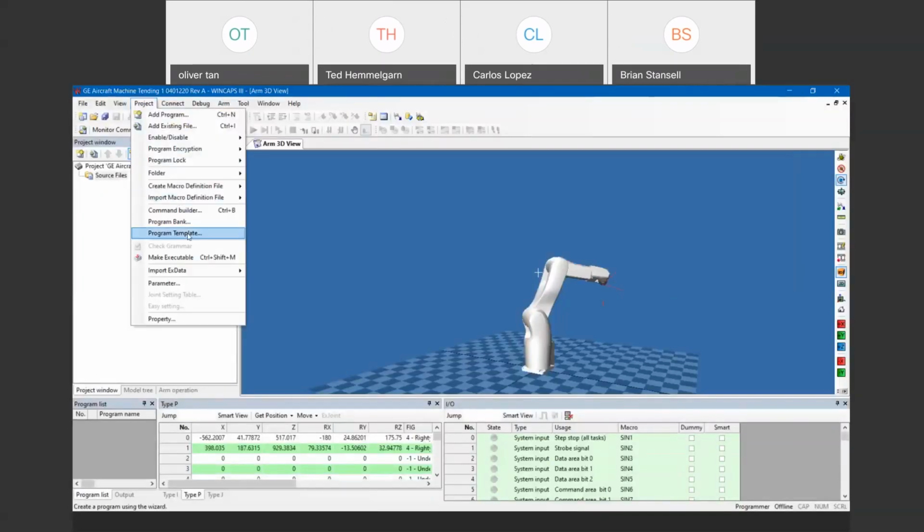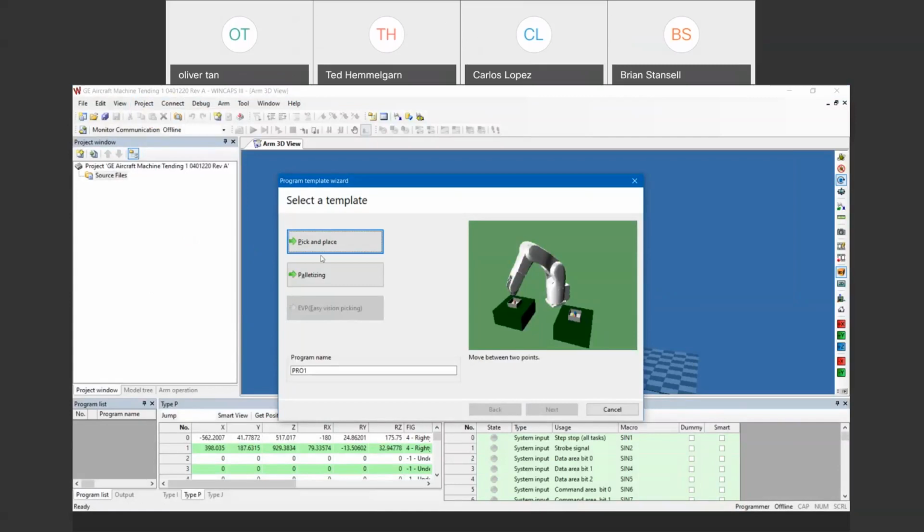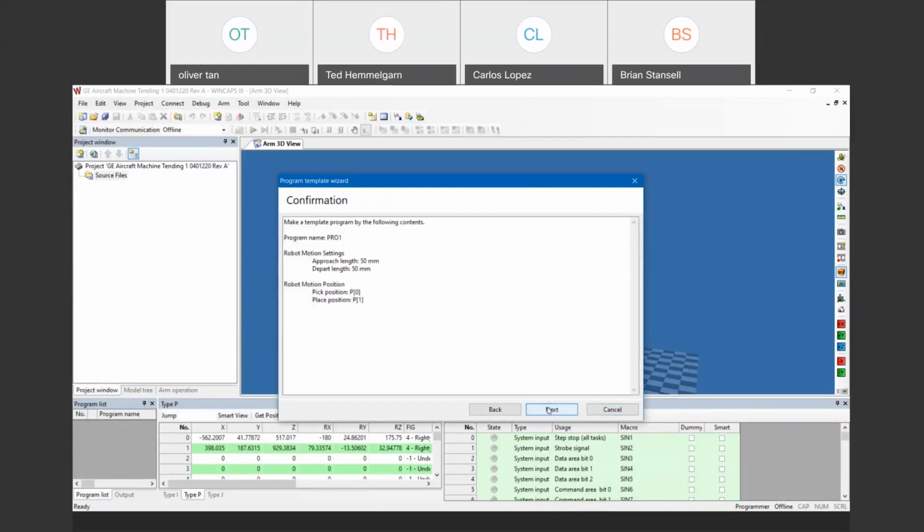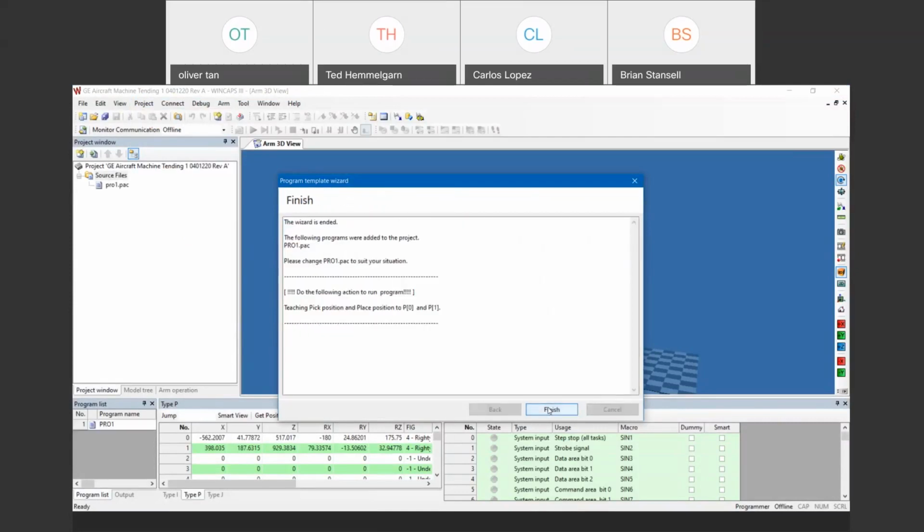Program template. It asks you to select a pick and place program. Right here, it's showing you a quick example of what a typical pick and place might look like. We're going to store our pick position in P0, our place position in P1. These are going to be our approach lengths, 50 millimeters. Obviously, you can change these. Okay, going to call it program 1, finish.